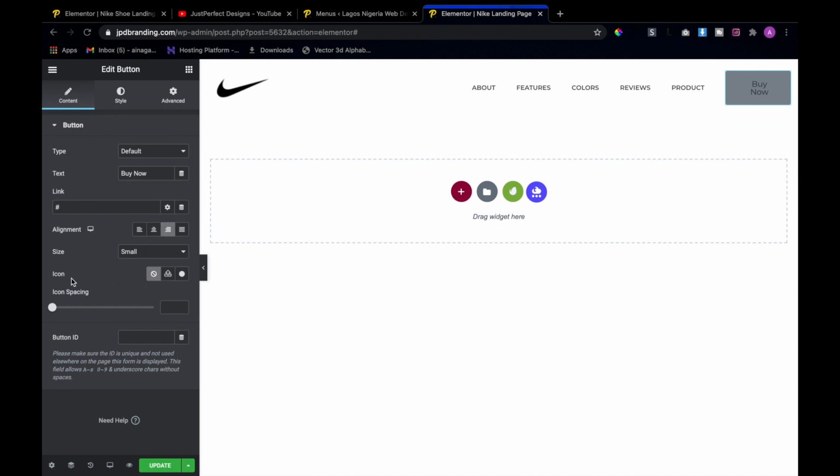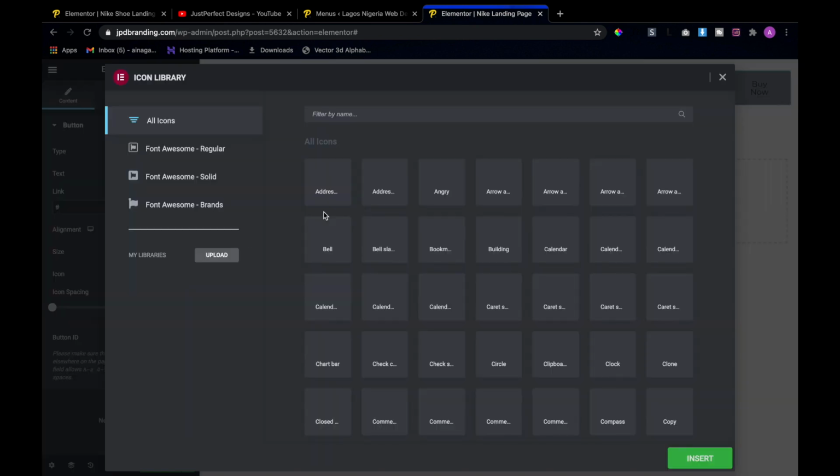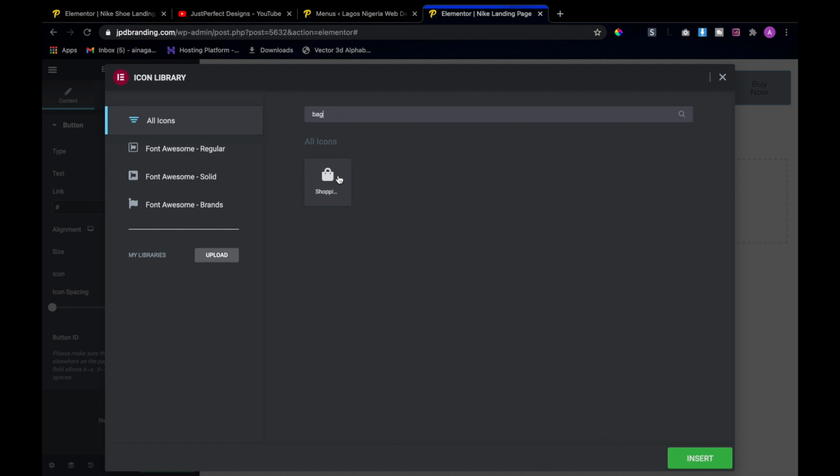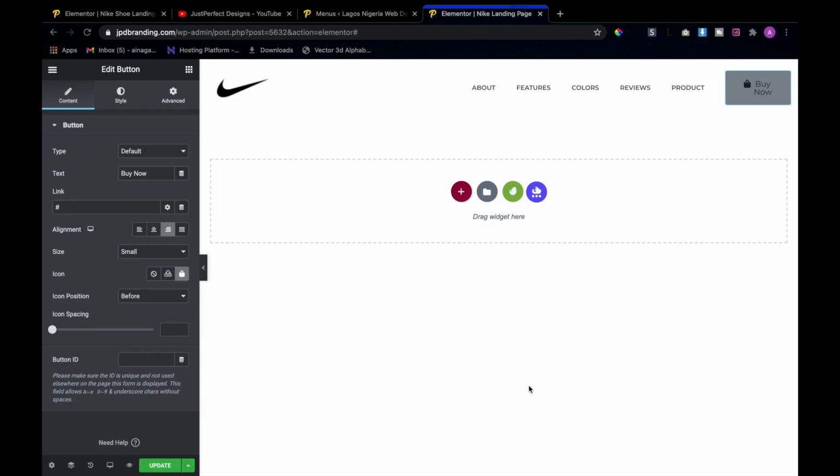Now where it says icon, click on icon library and then search for bag. Select the bag and then click insert. The icon position is before, leave it at that. And then increase the icon spacing to 10.